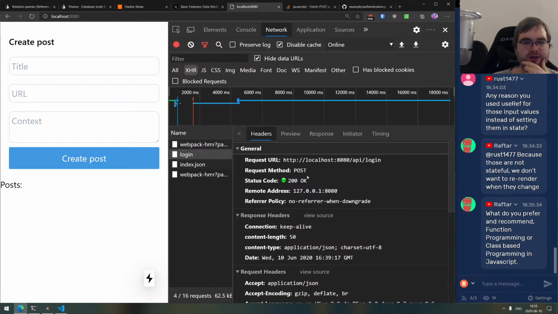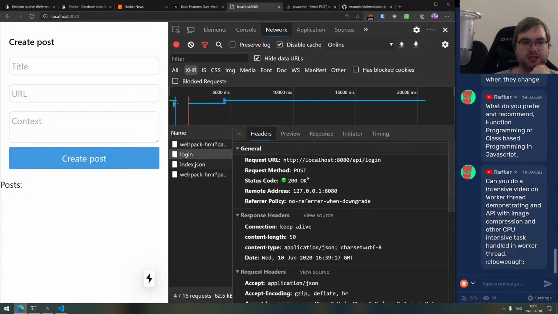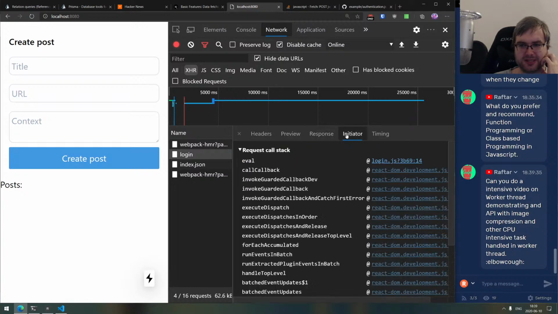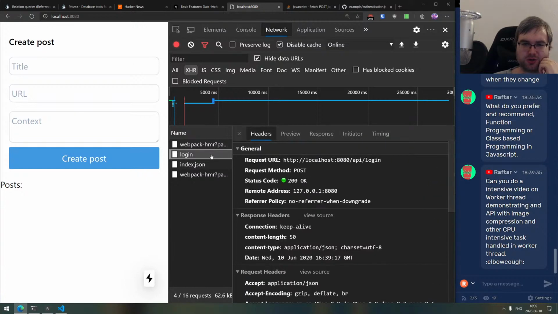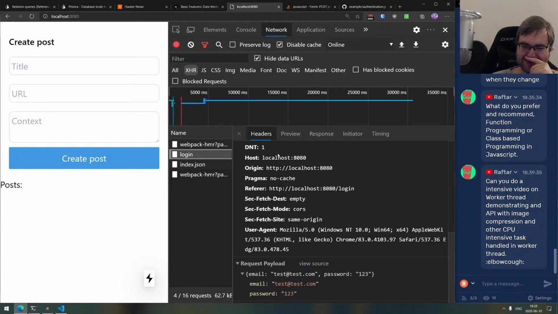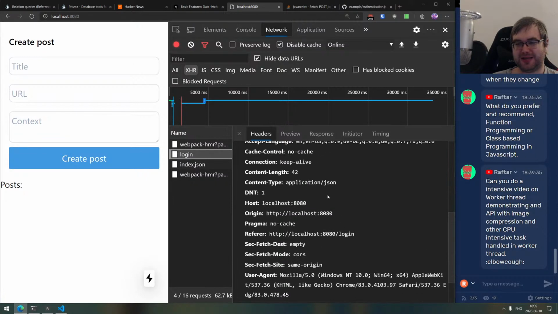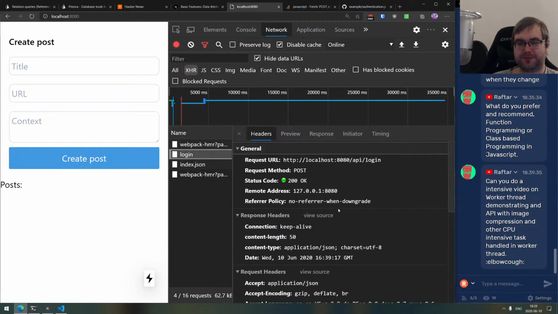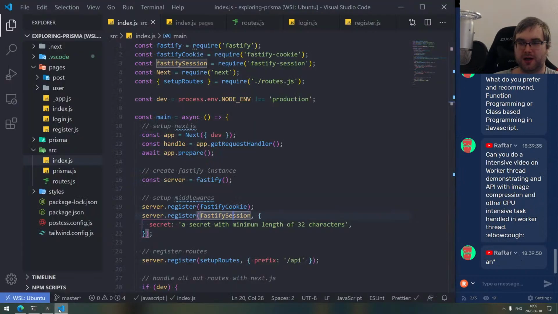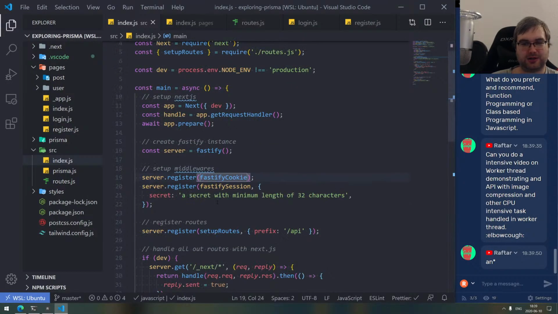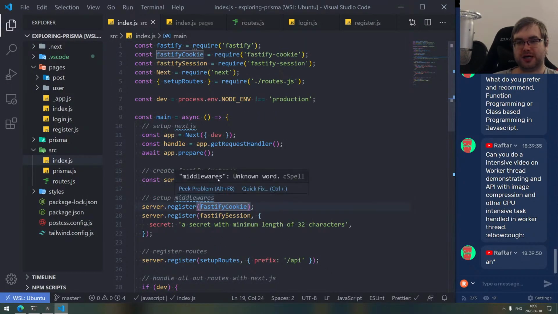Can you do an intensive video on worker thread demonstration and API with image compression and under CPU intensive task? Like if you want to do image compression, JavaScript is probably not the best language to do that. So I'm not sure it's a good idea to do something like this. But in general, it wouldn't differ too much from what I already did. It's going to be the same, just different workload done in the background, right?